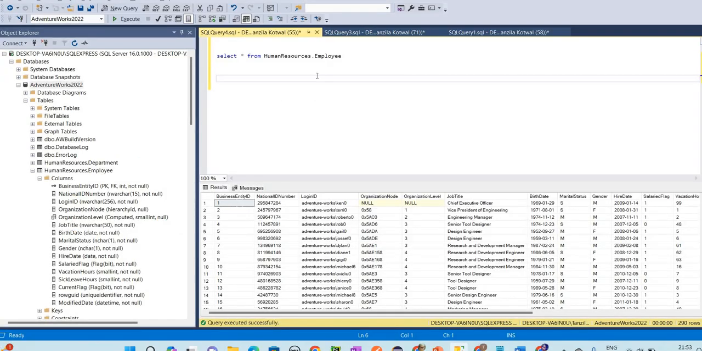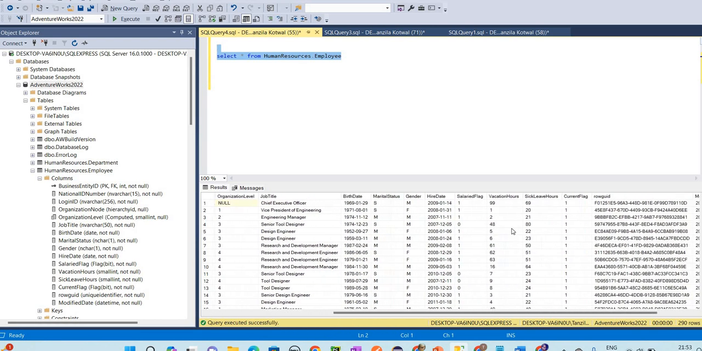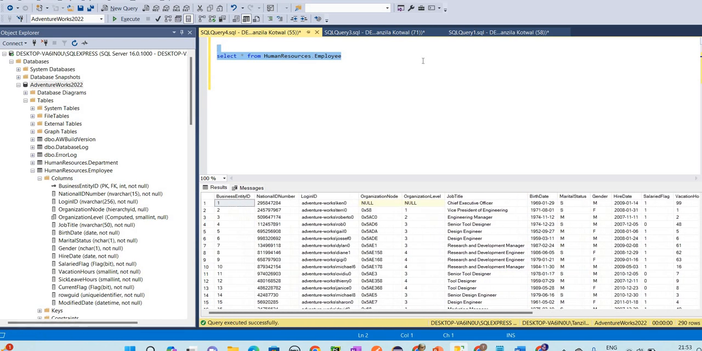Coming back to our SQL editor, you can see we have a simple select statement here which selects all the records from the employee table. Let's execute this. You can see we have 290 records, okay, and this is the employee table. It has certain columns here related to employee details.